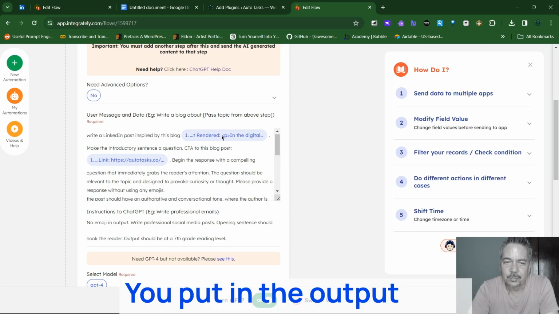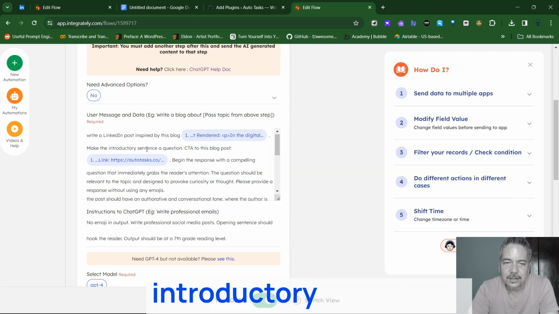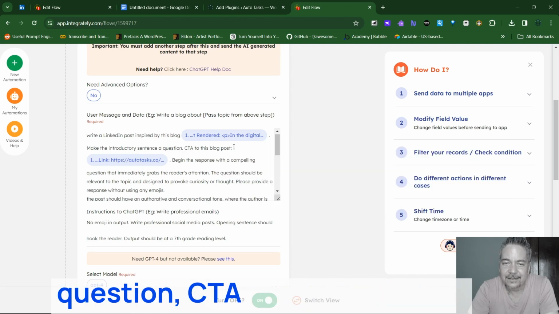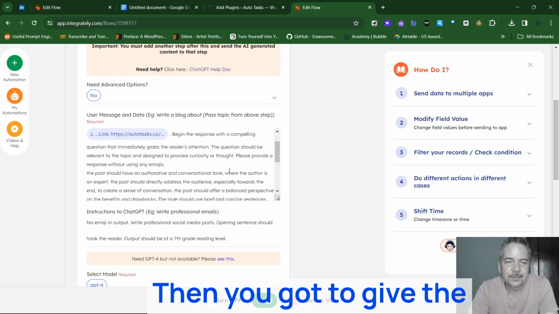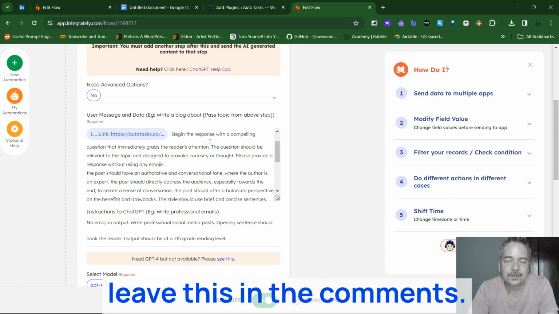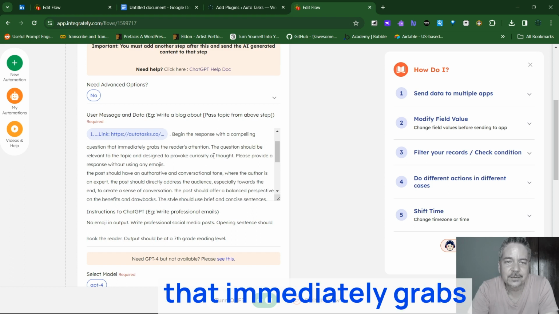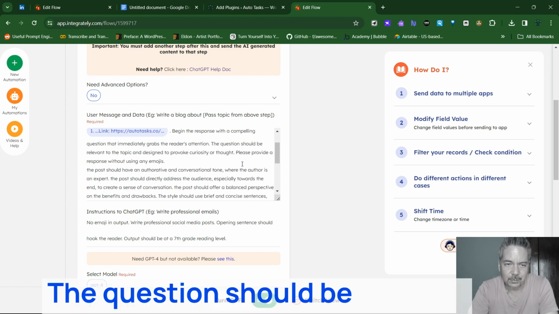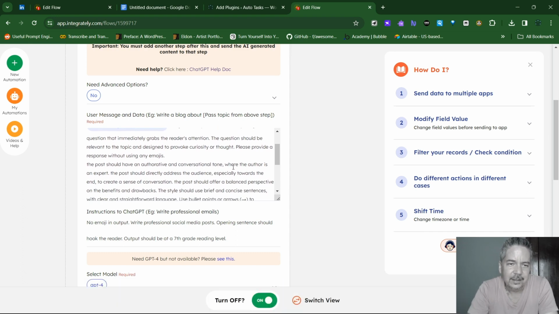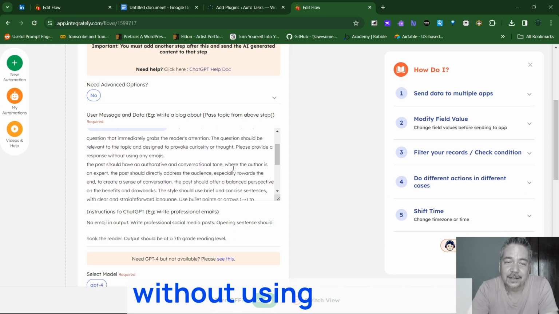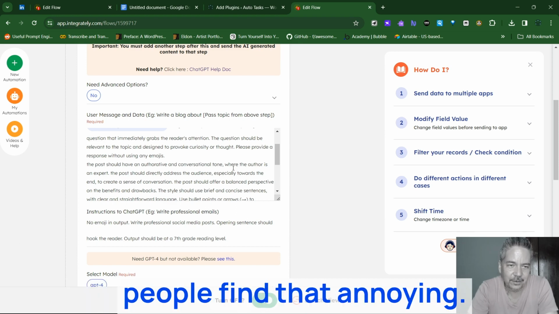You put in the output from the article, the content from the article. Make the introductory sentence a question. CTA to this blog post. Okay, and that's where you put in the link. Then you got to give this special instructions, and I'll leave this in the comments so you can just copy and paste it. Begin the response with a compelling question that immediately grabs the reader's attention. The question should be relevant to the topic and designed to provoke curiosity or thought. Please provide a response without using any emojis. And you have to say this, otherwise it just emojis it to death and people find that annoying.